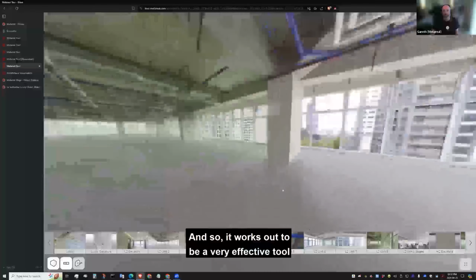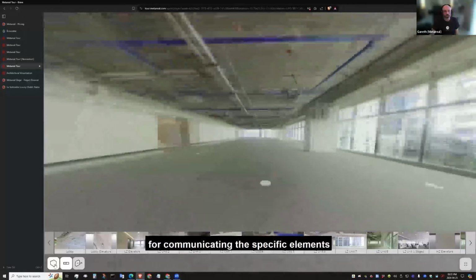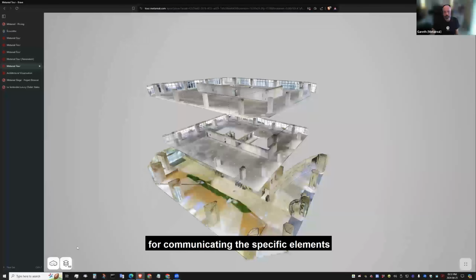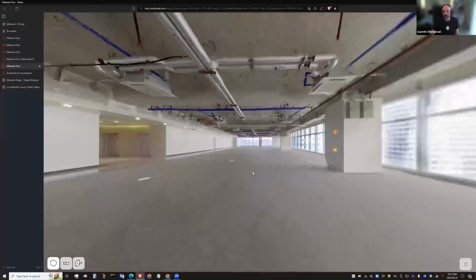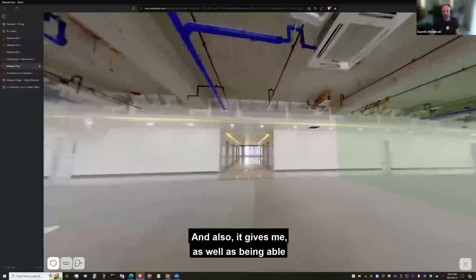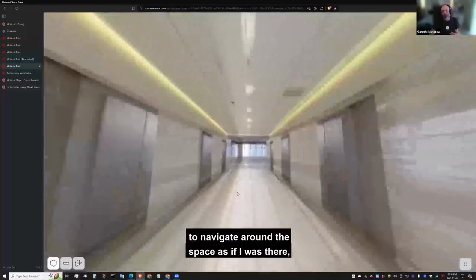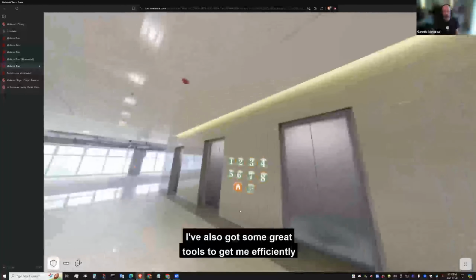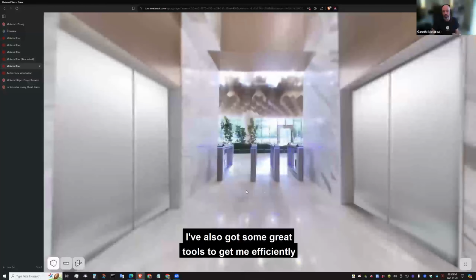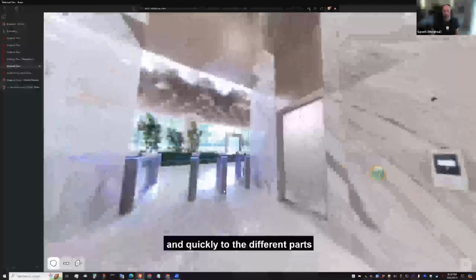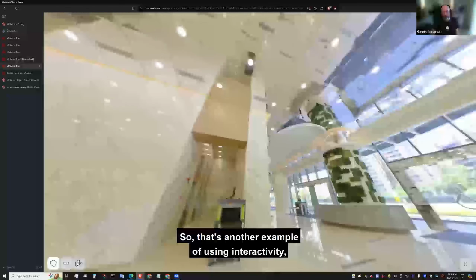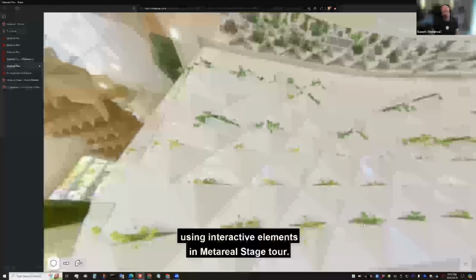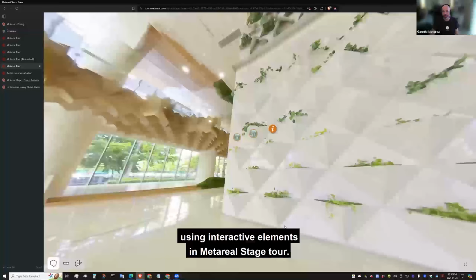And so it works out being a very effective tool for communicating the specific elements that are available to rent. And also, as well as being able to navigate around the space as if I was there, I've also got some great tools to get me efficiently and quickly to the different parts of the building that I want to visit. So that's another example of using interactive elements in a Metareal tour.